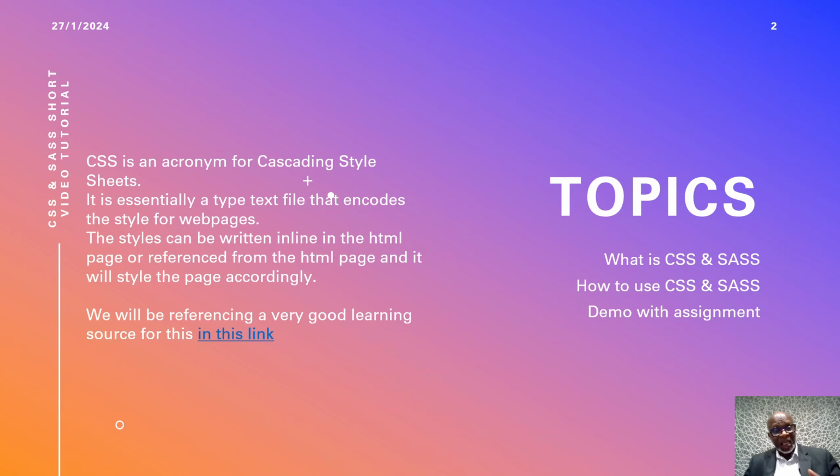Now, these styles can be written inline or they could be written in an external page that references the information we want to be impacted on the web page. We'll be referencing a link, which I'll click on now for you to see. But first of all, let's go over the topics. We're going to go over what is CSS, which I've just told you about. Next will be what is SAS, and then how to use CSS and SAS. And then finally, we'll go on to the demo with an assignment.